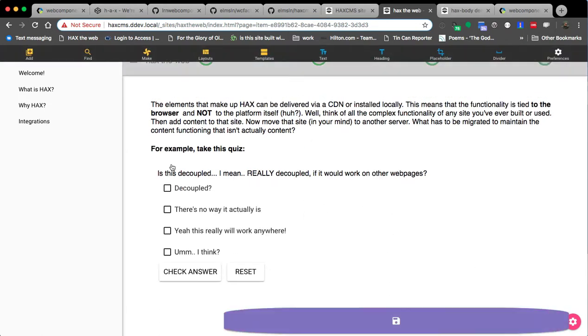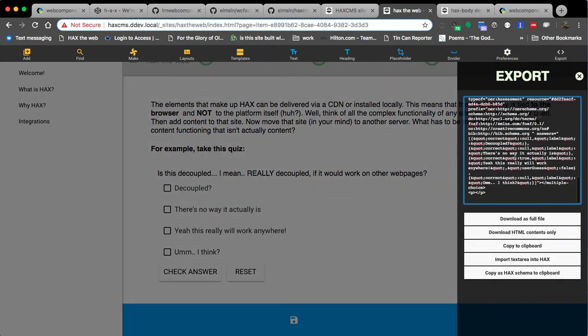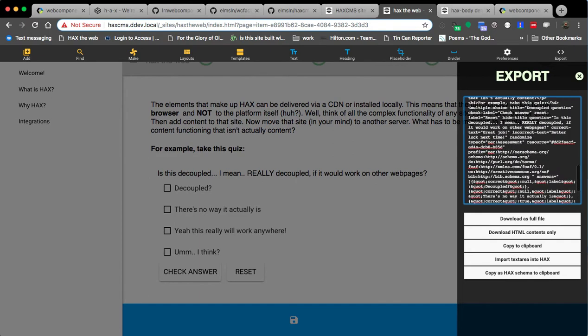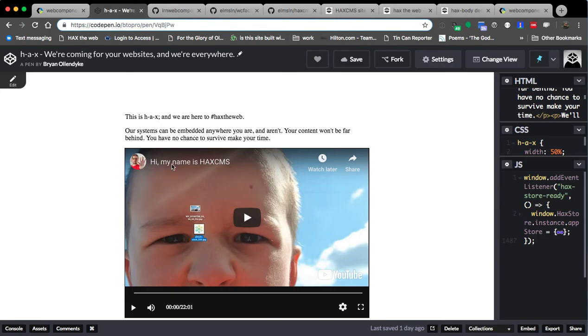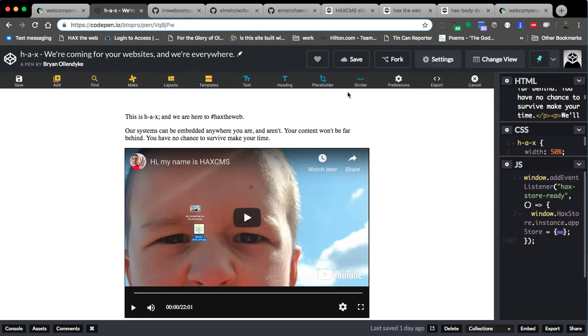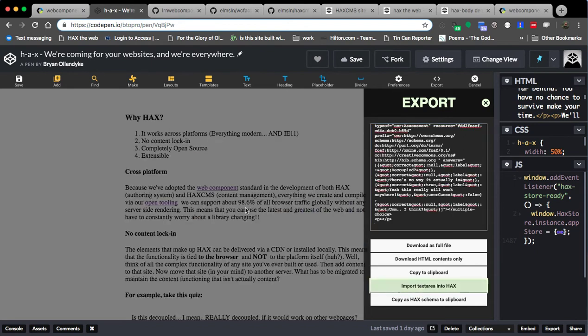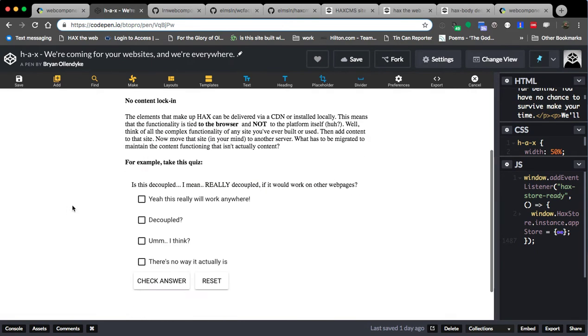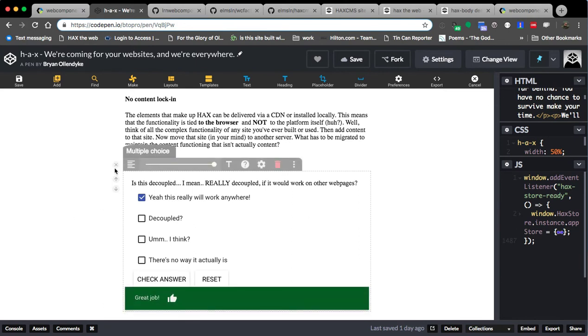So what I can do here is I can go hit Preferences, Developer Mode, Export Panel, and I actually have the contents of what this is. So I'm going to copy that. Let's go to our CodePen, and we'll illustrate what I'm talking about. We'll go to Export there. I'm going to paste it in, Import, and there's that question. And it functions the exact same way in this CodePen that it does in HAXCMS.